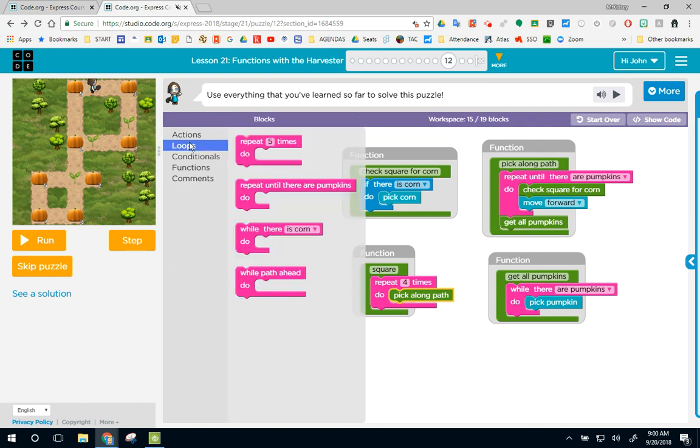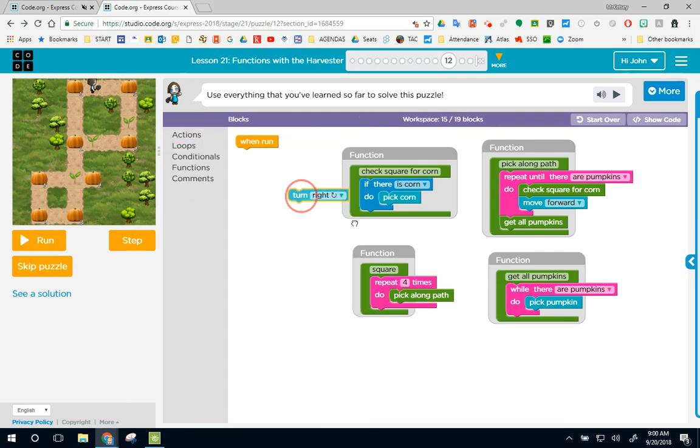I'm going to turn right. Actions, turn right. Move that there. And now I have something that will go along and pick along the path, which will then go up here and do pick for pumpkins, which then pulls. So you see these functions are pulling from each other or calling from each other. They're all interactive. If you were to draw arrows between these, it gets a little confusing. But every time you see a green little puzzle piece here, you know you're calling a function, which is referring to something else over here.